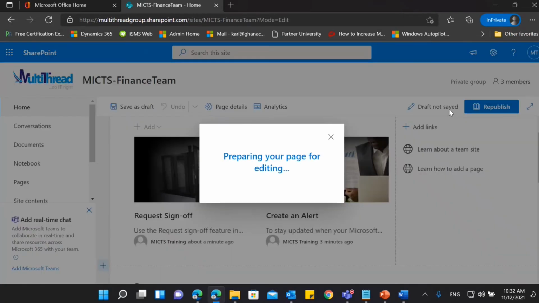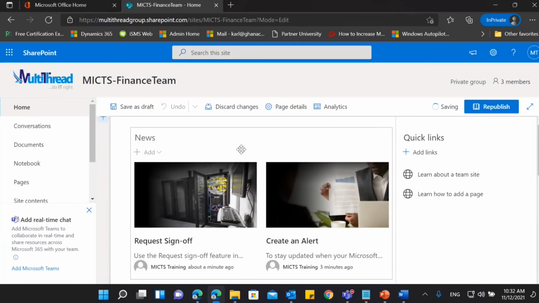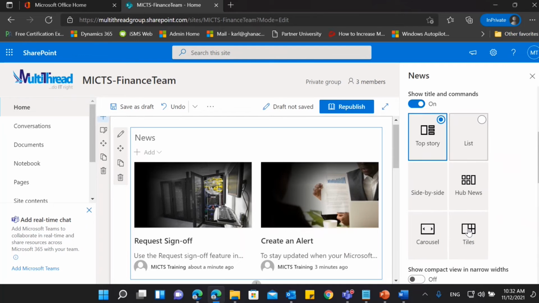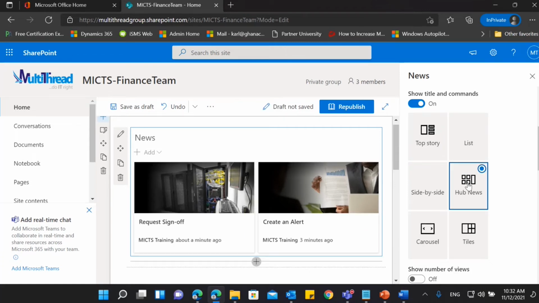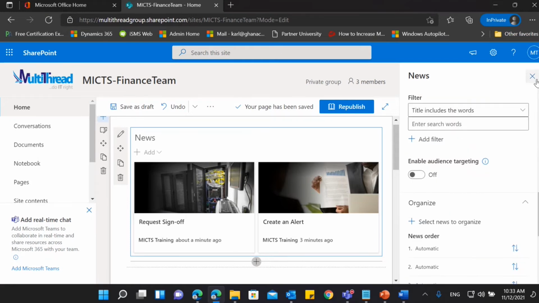All right, so I want to edit this page again. I don't like the feel of how it looks, so I want to edit the news item. Now this news item has the name of the news item and also some of the content of it. That is not what I want. I just want to display the name of it. In that case, we have various layouts that you can use to display a news post. So I would quickly go for the hub news. The hub news just gives me the title of my news post. So I'll just go for that option.